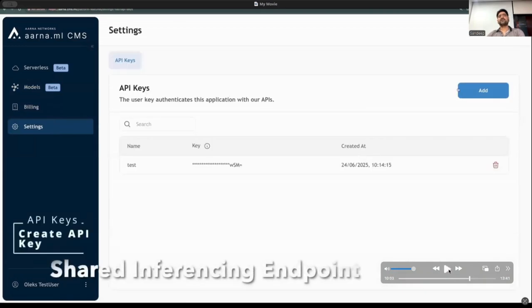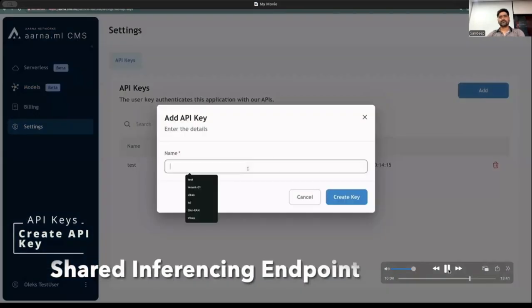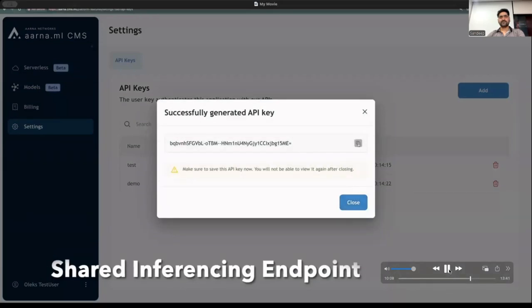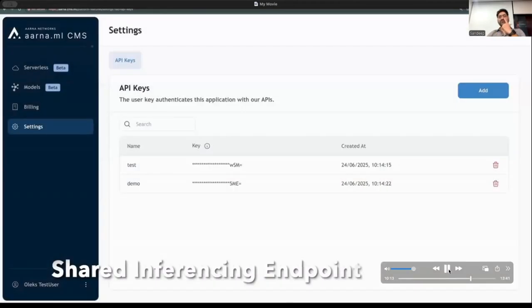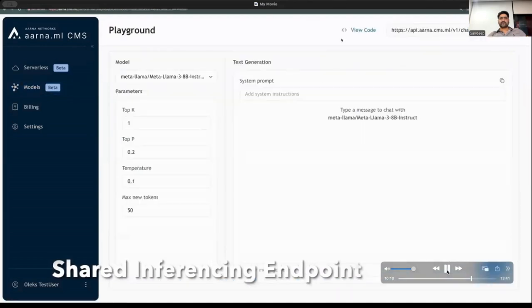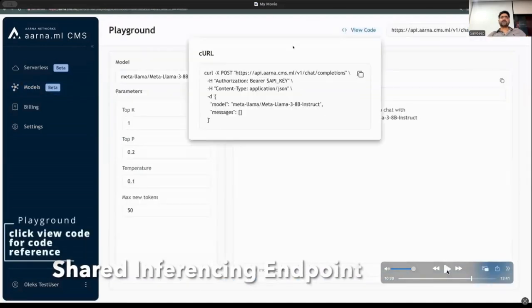So the first thing that the user has to do is allocate a key. So once the API key is created, using this API key, he can access any of these models, and he will be charged based on the pricing and the tokens he consumes. So we copy the API URL, and we see the payload has a model name.